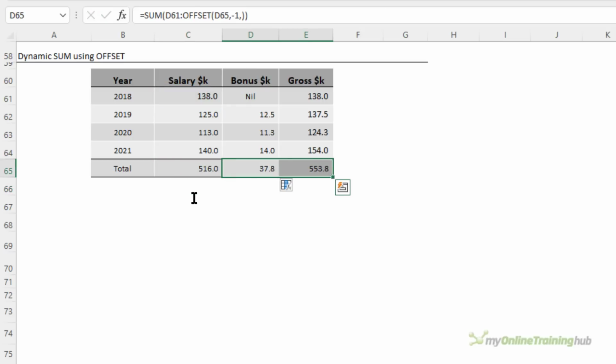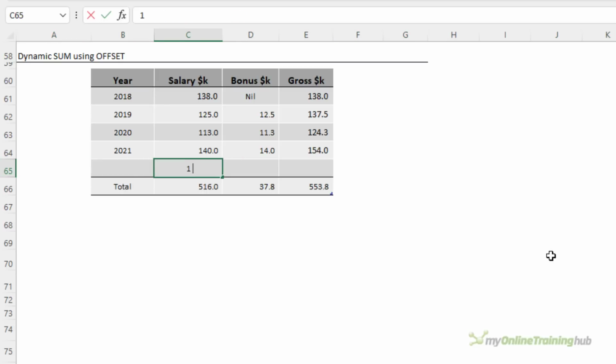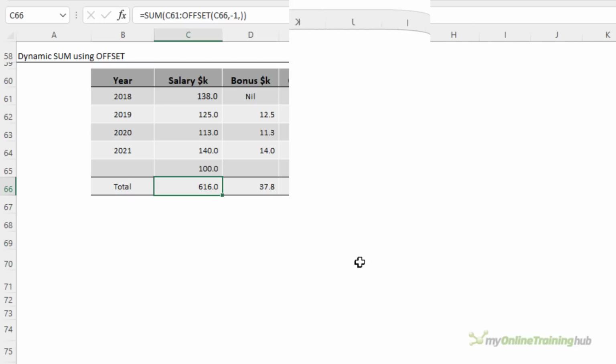Let's copy it across. And now when I insert a new row and add in a new value, let's just make it 100, you can see it's automatically included in my formula. Now I should point out that in newer versions of Excel, you may find some formulas automatically update to include new rows, but not always, as you've seen here. So this is an ideal alternative if you're having this issue in any of your files.